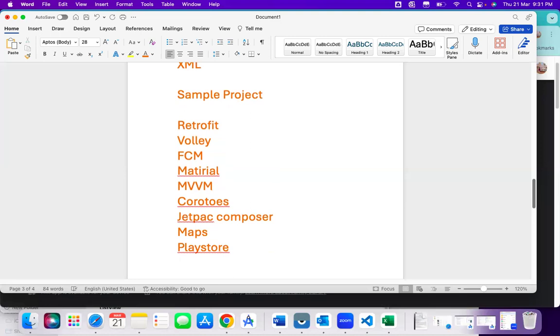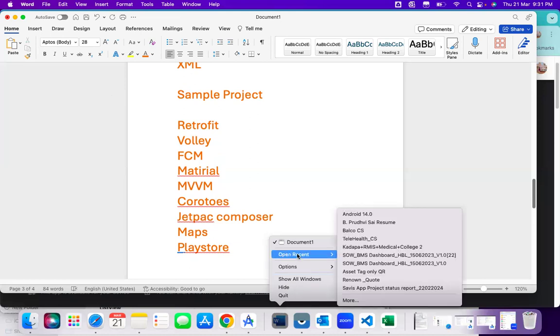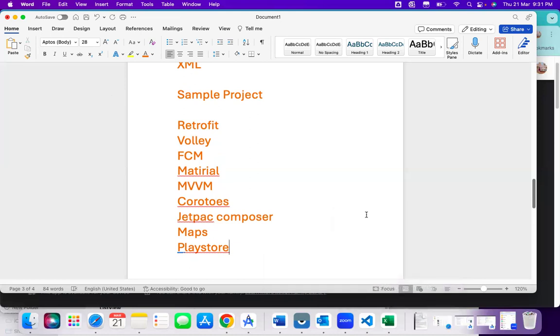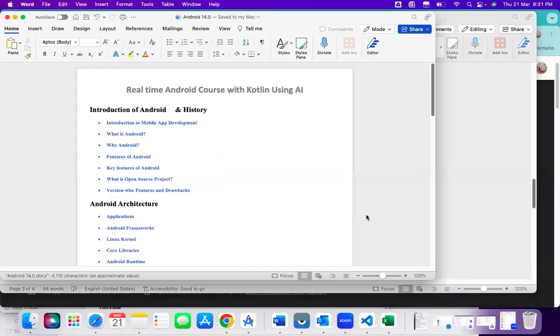So these are the things we will discuss here in detail. This is advanced topics only. So there is an in-detail course content here that I have. So this is the in-detail course content. These are the basics.